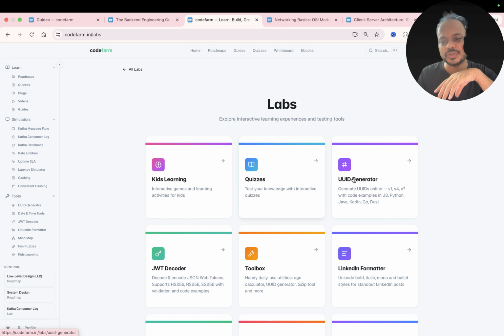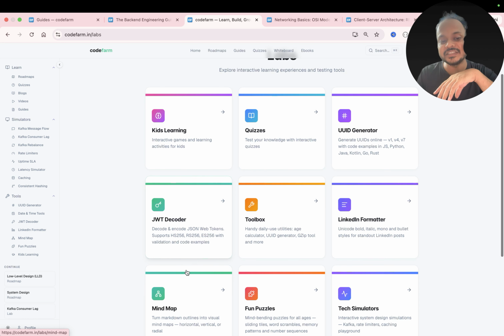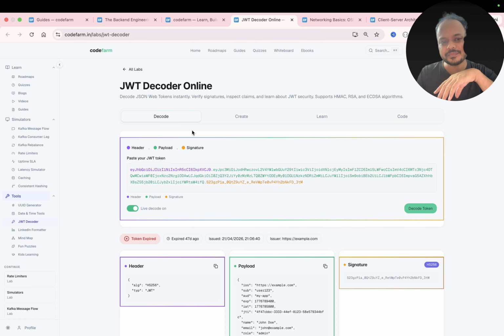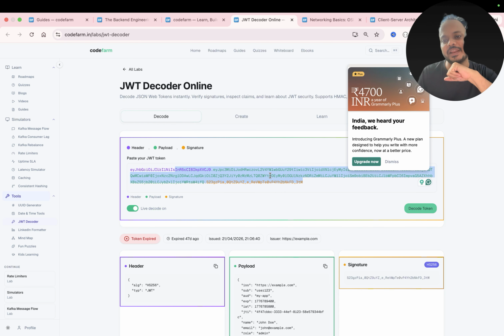There is kids learning, quizzes, UID generator, LinkedIn, JWT decoder. Decoding is the thing I wanted to put in here, because apart from the decoding, there is also a learning section.